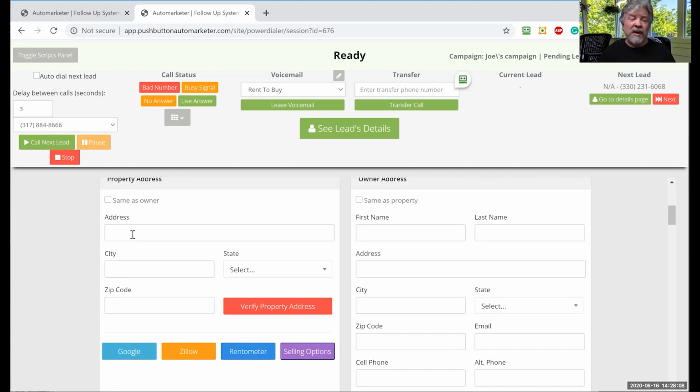And you can put the address in and the zip code, verify the property address, and it'll find it on Google for you. And it'll find it on Zillow. You can click this button, it'll open up a window to find it on Zillow. It'll find it on Rentometer, so you can get a value on what market rent is. And it'll also show you the seller's options.